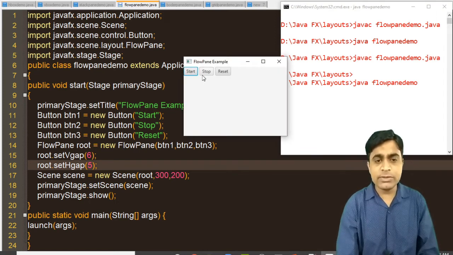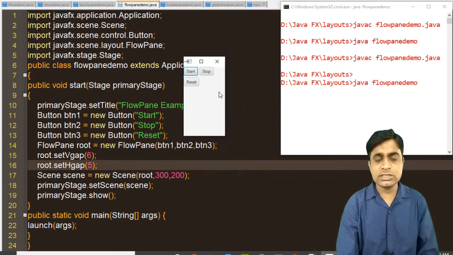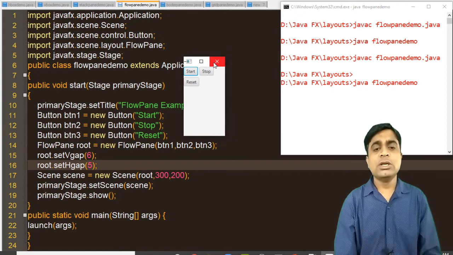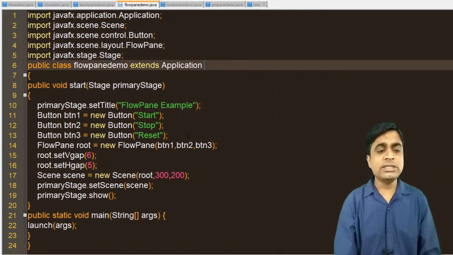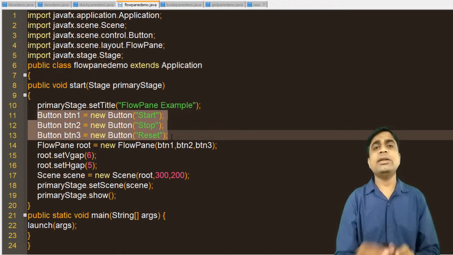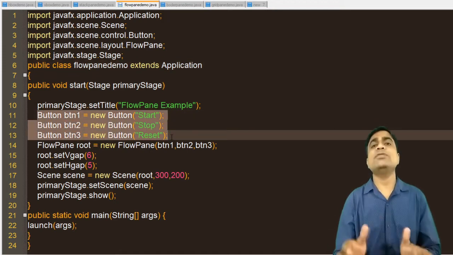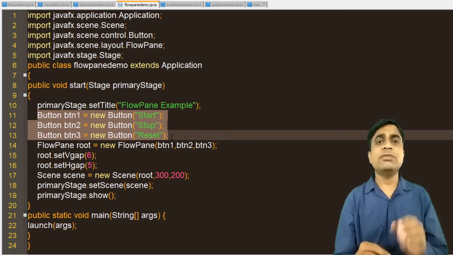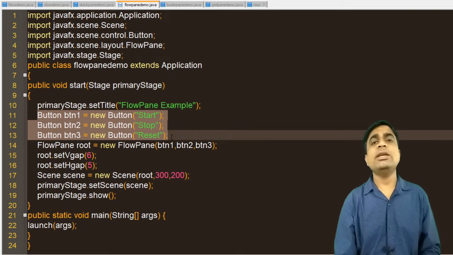There is some gap between these buttons. Now if you adjust the flow, the vertical gap is also there between these two buttons. So this is the example of the flow pane. You can see button 1 and button 2 are adjusted according to how you adjust the flow of your window, right? Suppose 50 buttons are there, the flow will be adjusted accordingly.